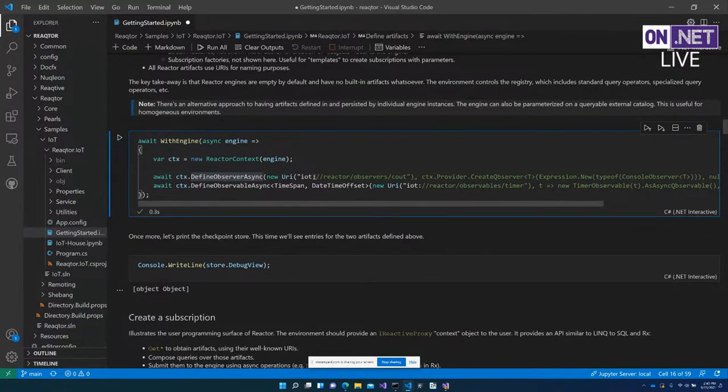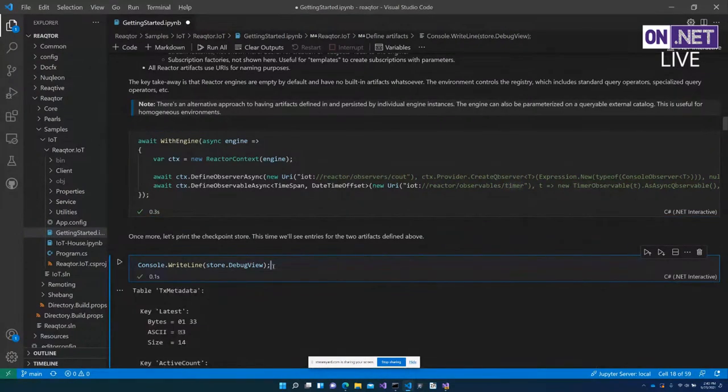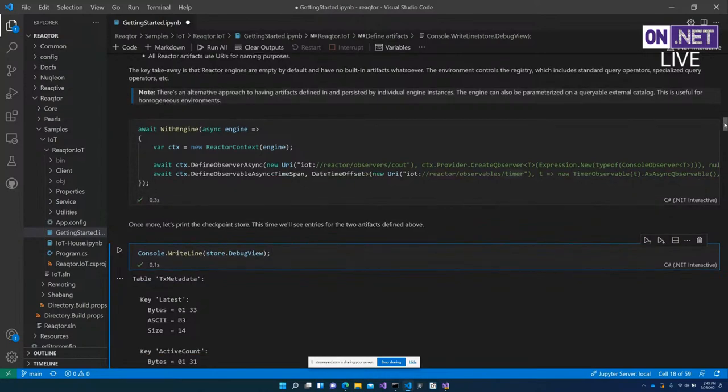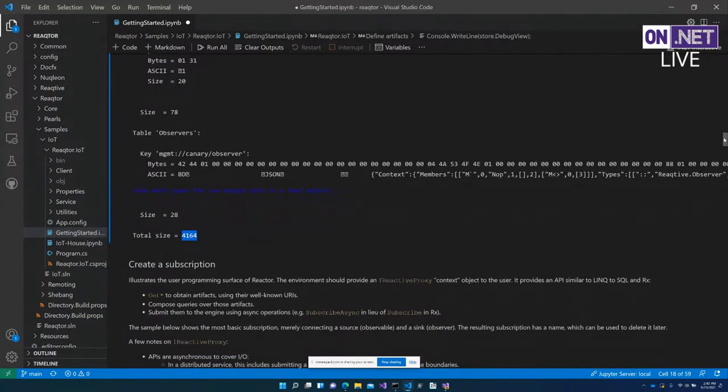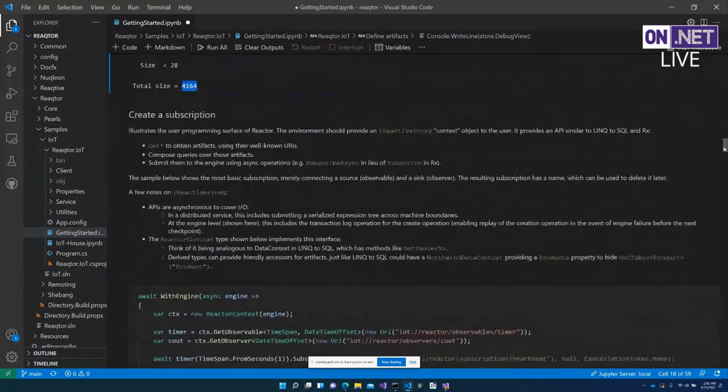So here I have defined two operators: something that will print to the console and something that's a very simple timer. And so the query engine has persisted again in the previous cell, and it now has, as you can see, 4 kilobytes of state. That additional 2 kilobytes is the expression trees that represent this logic to print to the console and this logic to run a timer. So that's now stored in the engine. I can refer to these query operators or those capabilities in subsequent queries. So that's all the preparation aspect. And that typically only happens once at deployment of the system.